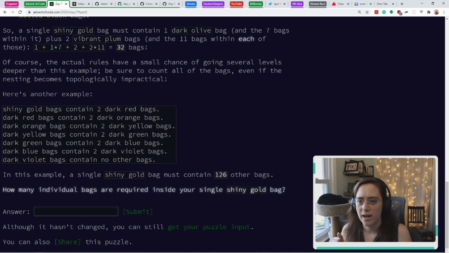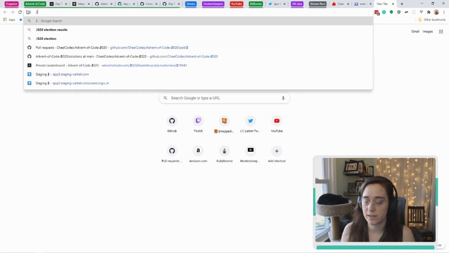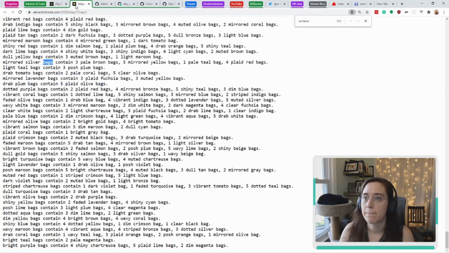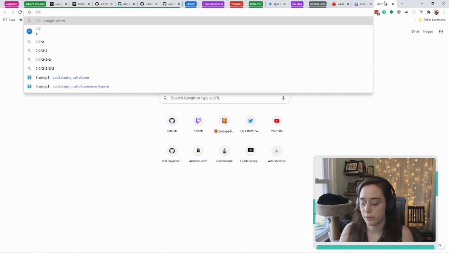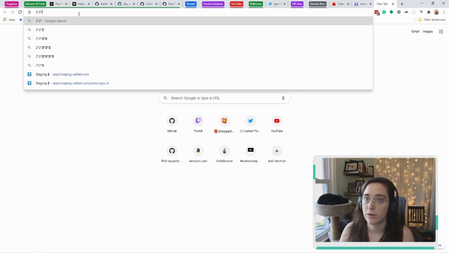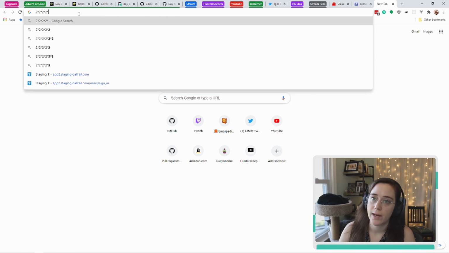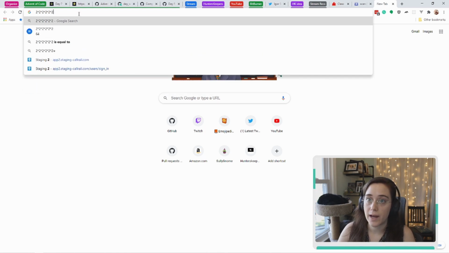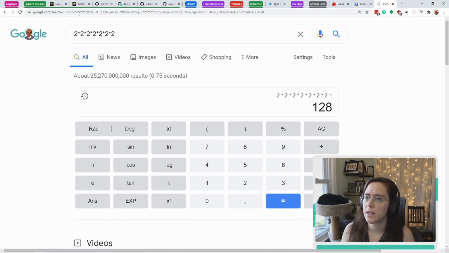A shiny gold bag contains 2, right? So let's start there. A shiny gold bag contains 2. And then a dark red bag contains 2. So we multiply by 2. An orange bag contains 2. A yellow bag contains 2. A green bag contains 2. A blue bag contains 2. Oh. Well, how'd I end up with that many?